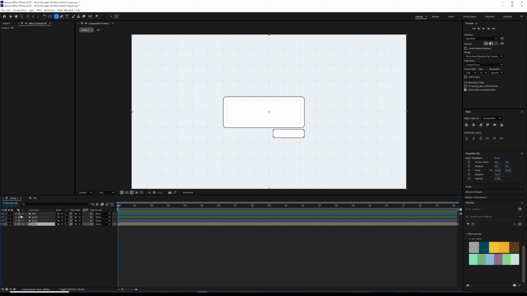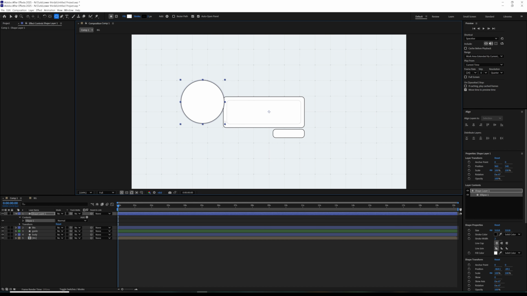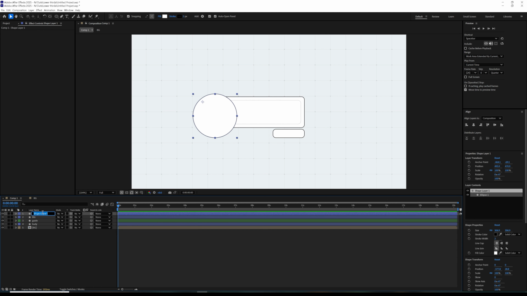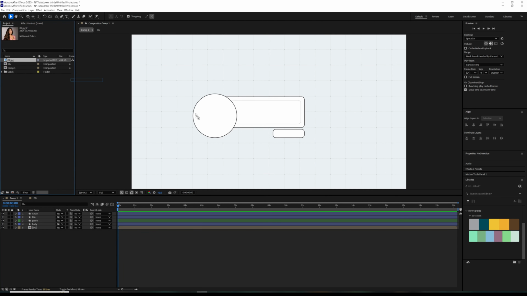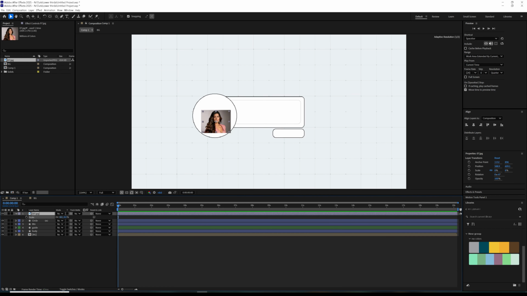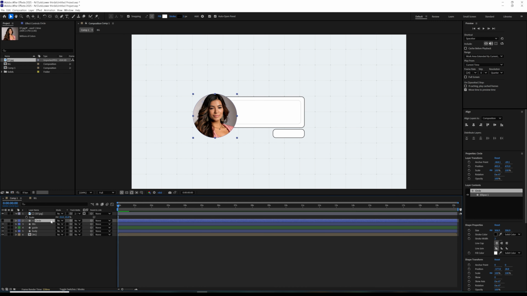Make sure none of the layers are selected in the composition and create a circle. Let's move it right around here and rename it circle. And now bring in your picture and resize it so that the picture fits in the circle. Use the pick whip tool to set the track matte. Perfect.